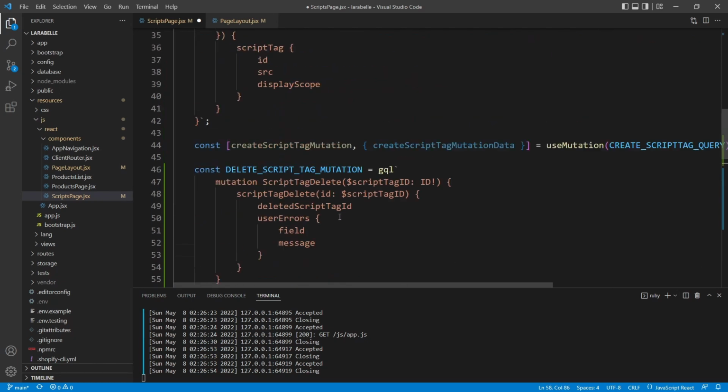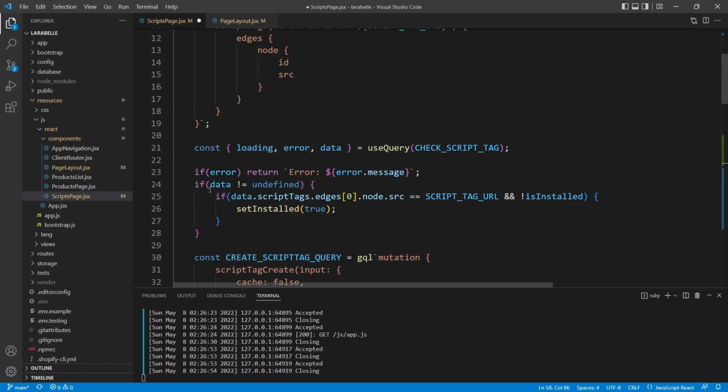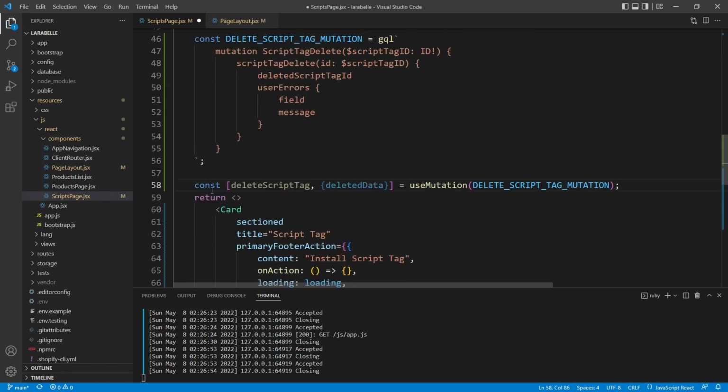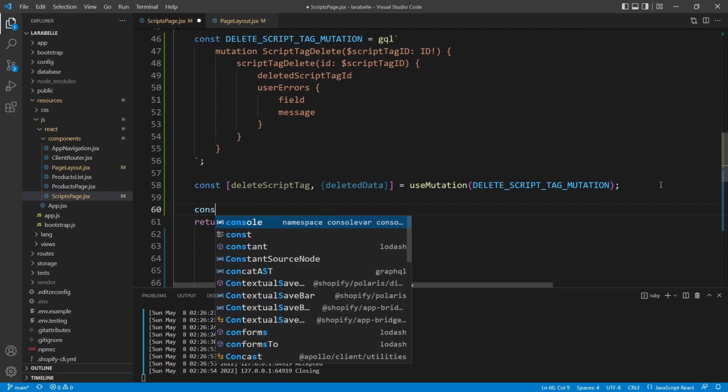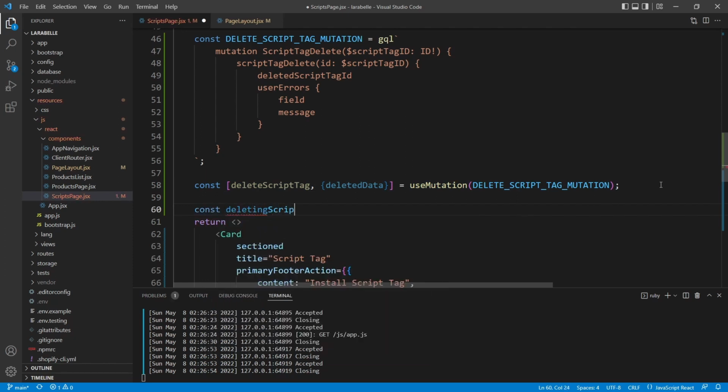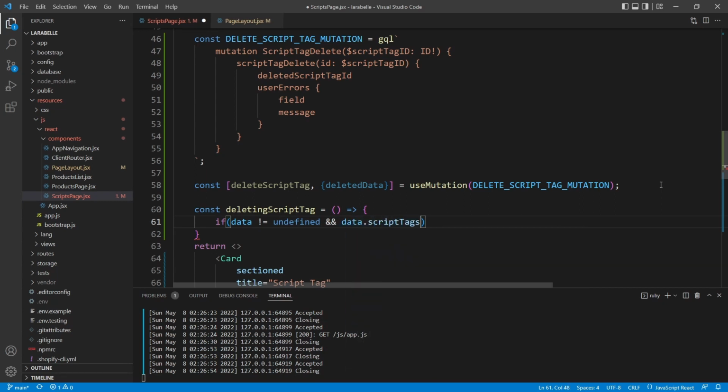So after that, we're going to loop through the data. So the first thing that we're going to do is to check if the data is undefined. So underneath of the useMutation hook, we're going to create a new variable and call this deleting script tag, and this is going to be a function, an arrow function, and then inside of this function we're going to check if the data is not equal to undefined, and if the data.scriptTags.edges.length is greater than 0. Okay, so we are checking if the data is not undefined, and we're also checking if the edges in the script tags is greater than 0. This condition is just to check if the data is empty or not.